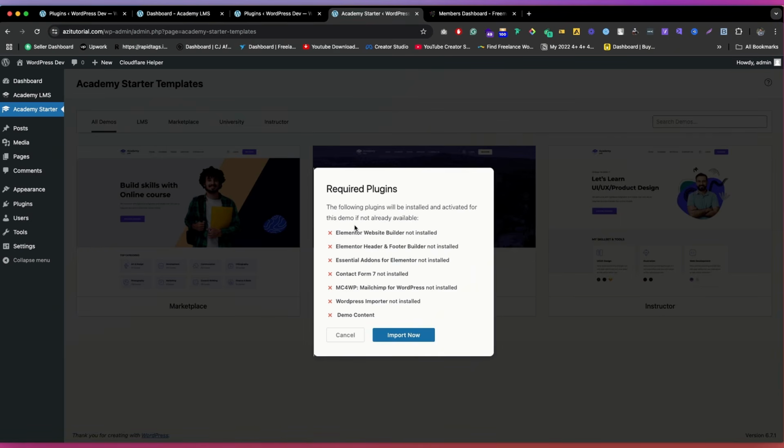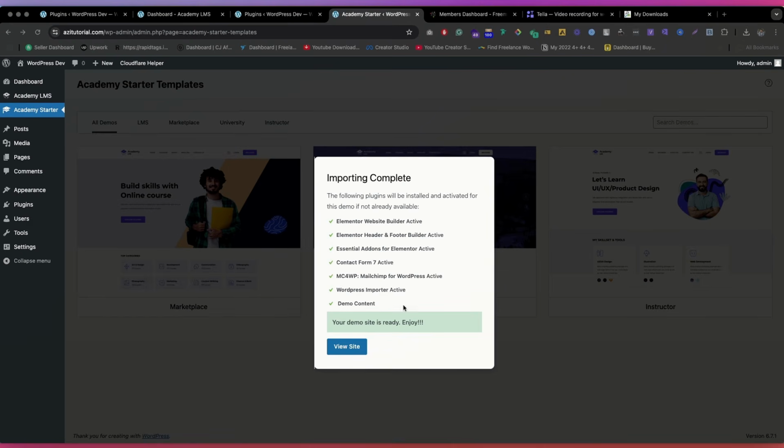And then these plugins are mostly required to go ahead. So let's click on import now. Then all of these plugins will be installed and automatically activated, and then they're going to import the design. Now, as you can see, it's ready. So let's click on this View Site button.